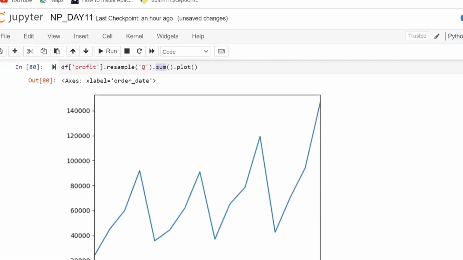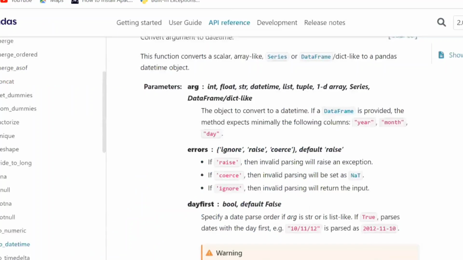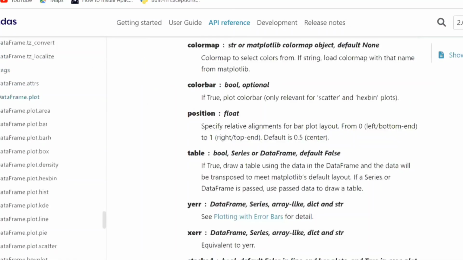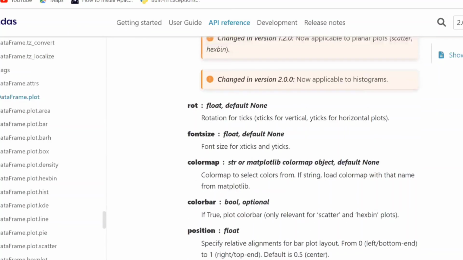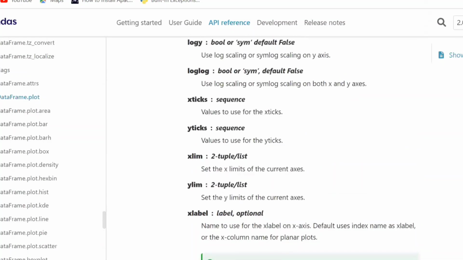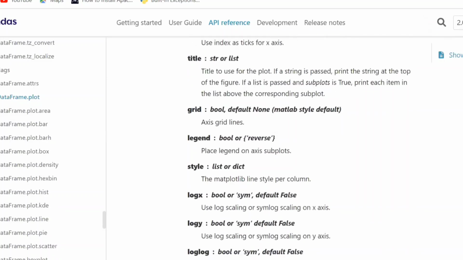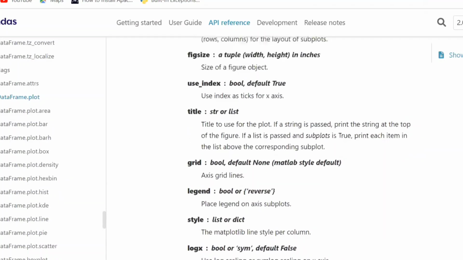Ankit, is a dual axis chart possible? I think all those things are possible. We are not going into the detail, but you can explore this. Bar, colormap, font size, all of those things you can pass. You can also pass a title.